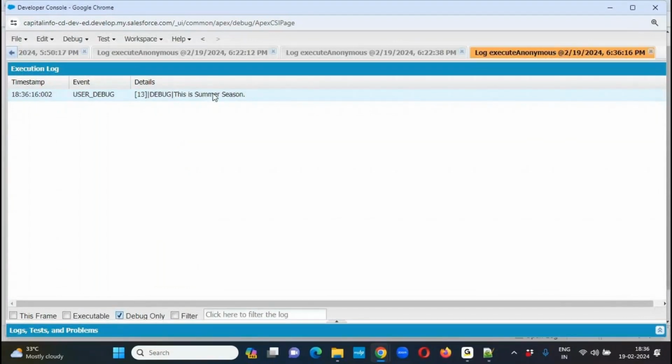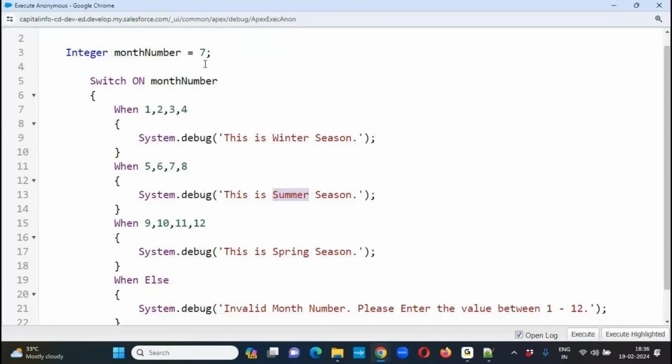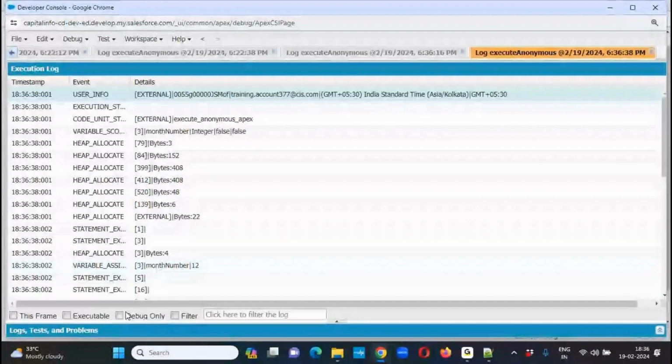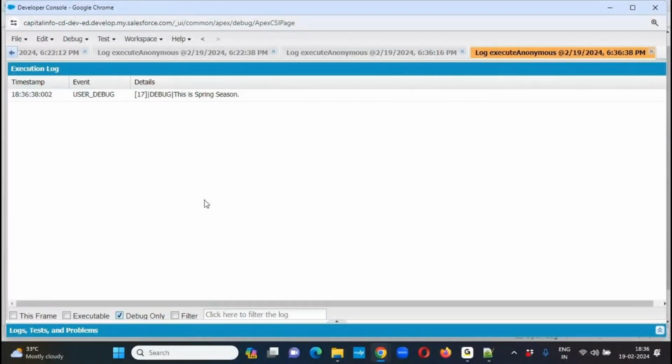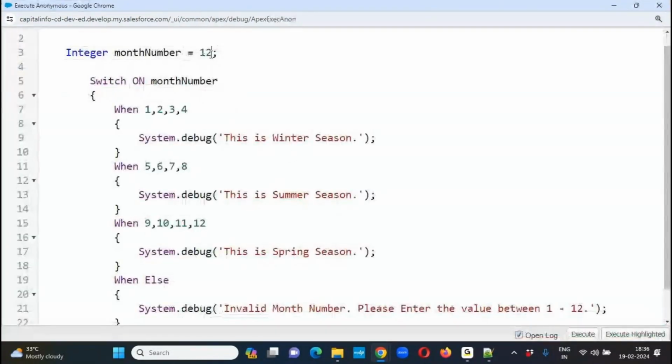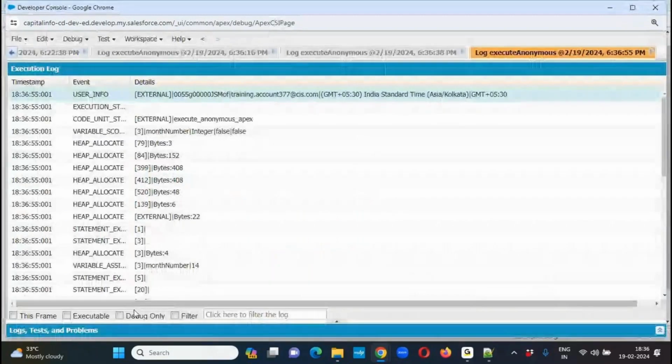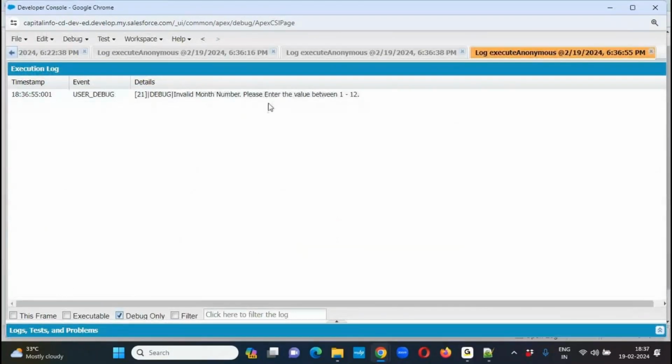This is summer season. Suppose I am giving the value 12. 12 comes under spring season. Click on execute. Select the debug only. Now we are indicating spring season. If I give a value like 14, it will show the error message. That means invalid month number, or please enter the value between 1 to 12. We can show that error message also.